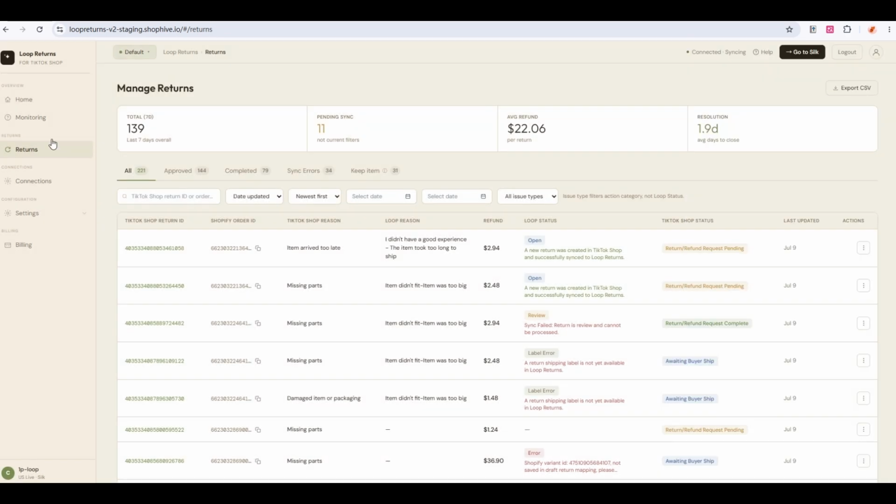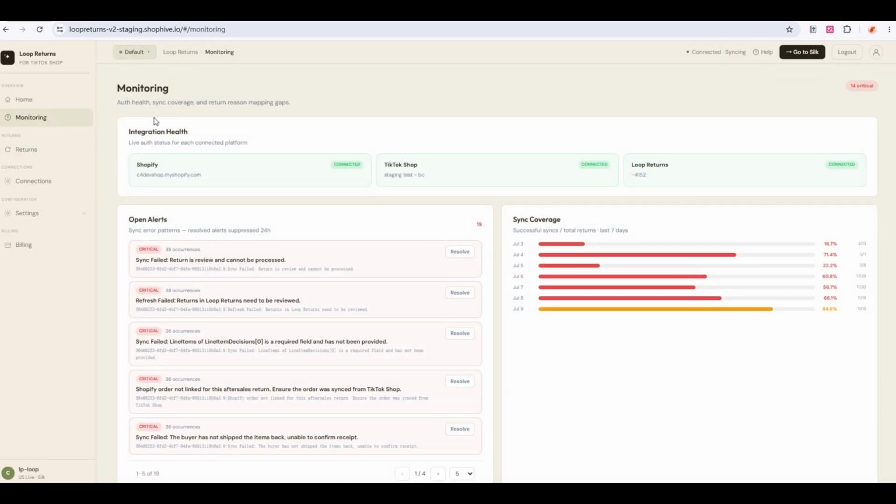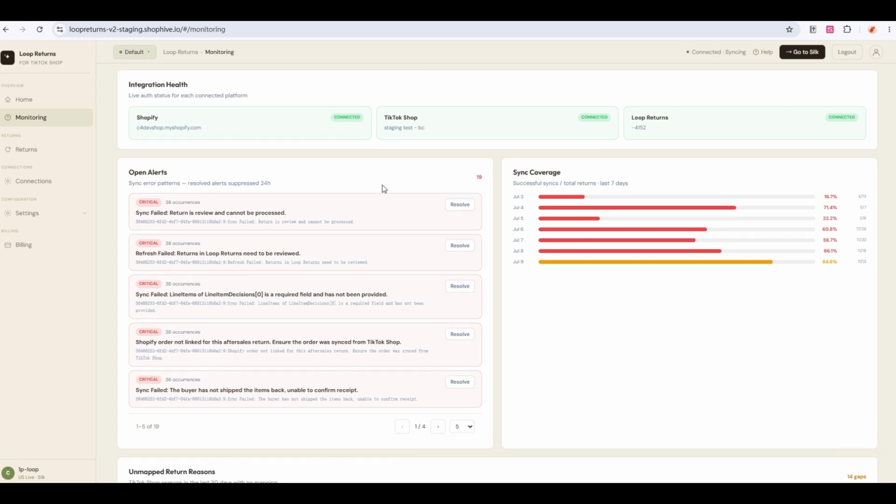For a broader view of system health, go to the Monitoring page under Overview. Integration Health shows the live connection status for each platform, Shopify, TikTok Shop, and Loop Returns, so you can immediately see if any authorization needs attention. Open Alert surfaces recurring sync error patterns from your return operations. Each alert shows how many times the issue has occurred and what went wrong, such as a buyer not having shipped items back yet, or a Shopify order not being linked to a TikTok Shop return. You can resolve an alert once you've addressed the underlying issue.